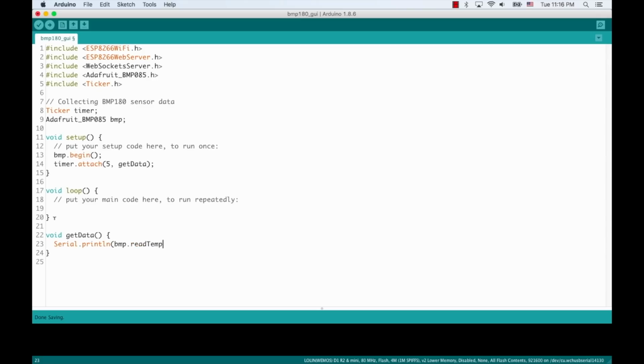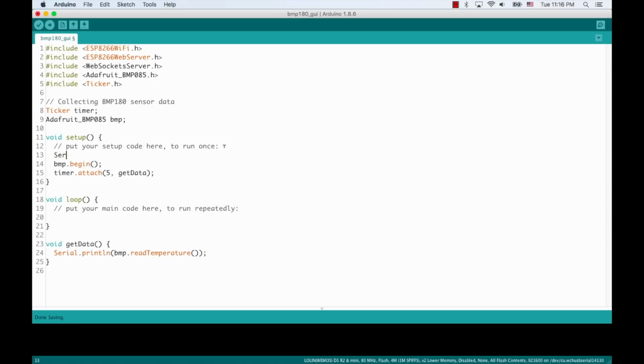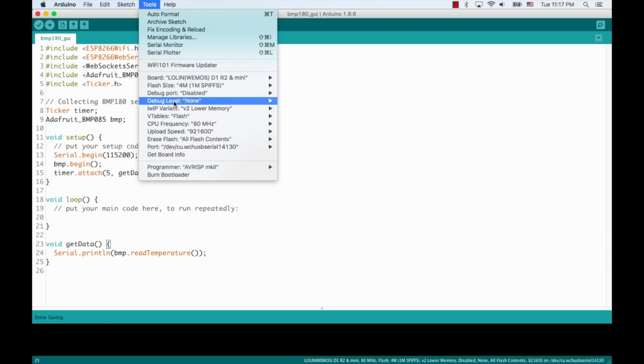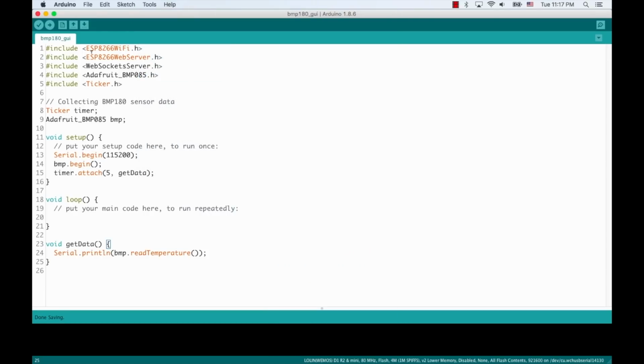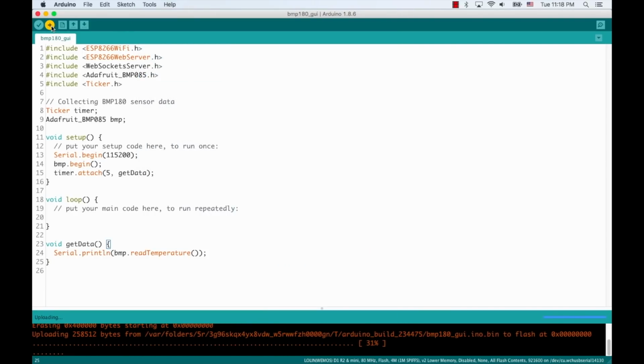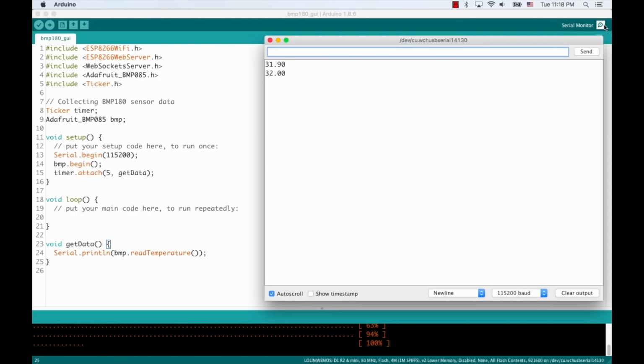For now, it'll simply print out a reading of the temperature as collected by the sensor. I'll also need to initialize the serial communication by calling the begin method of the built-in serial object using a baud rate of 115200. I'll go ahead and select the port and the board for my particular setup and hit upload to try out the code. Once that's done, I'll open up the serial monitor and verify that the data is in fact coming in.